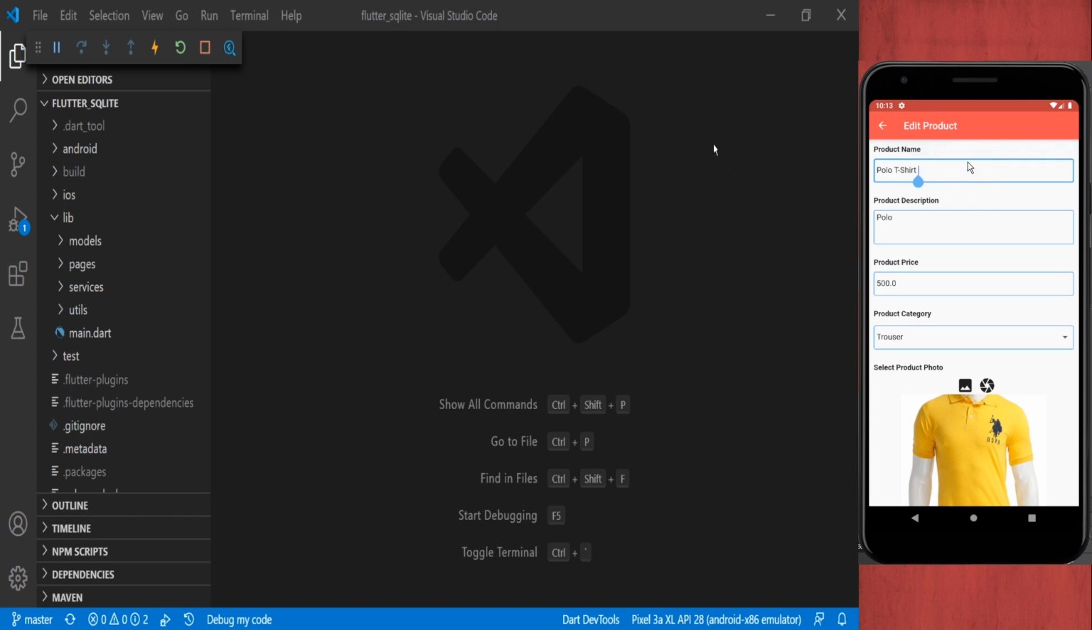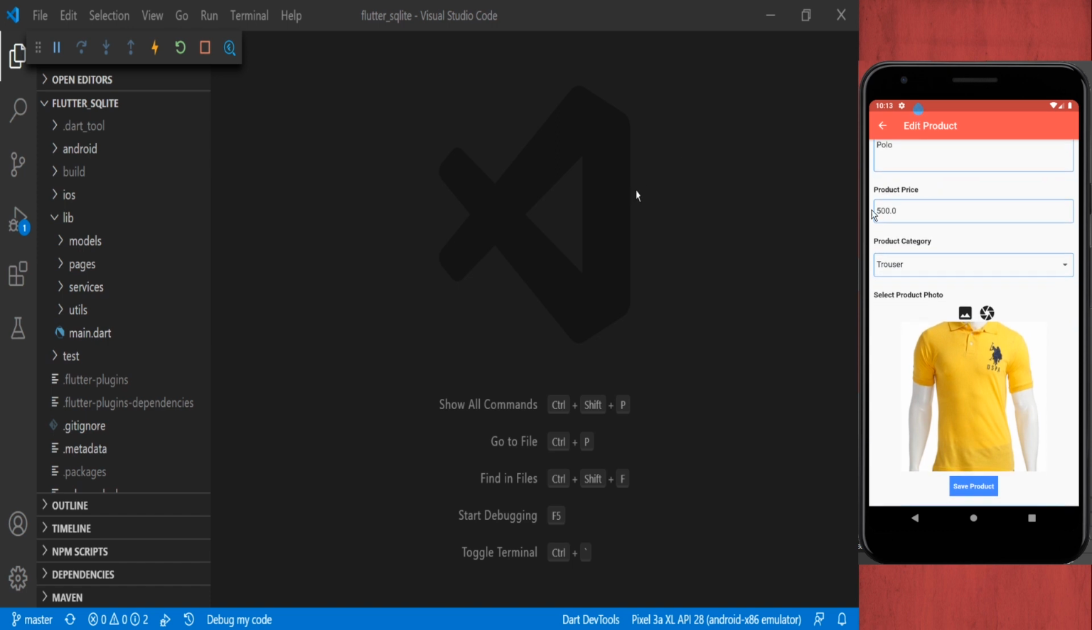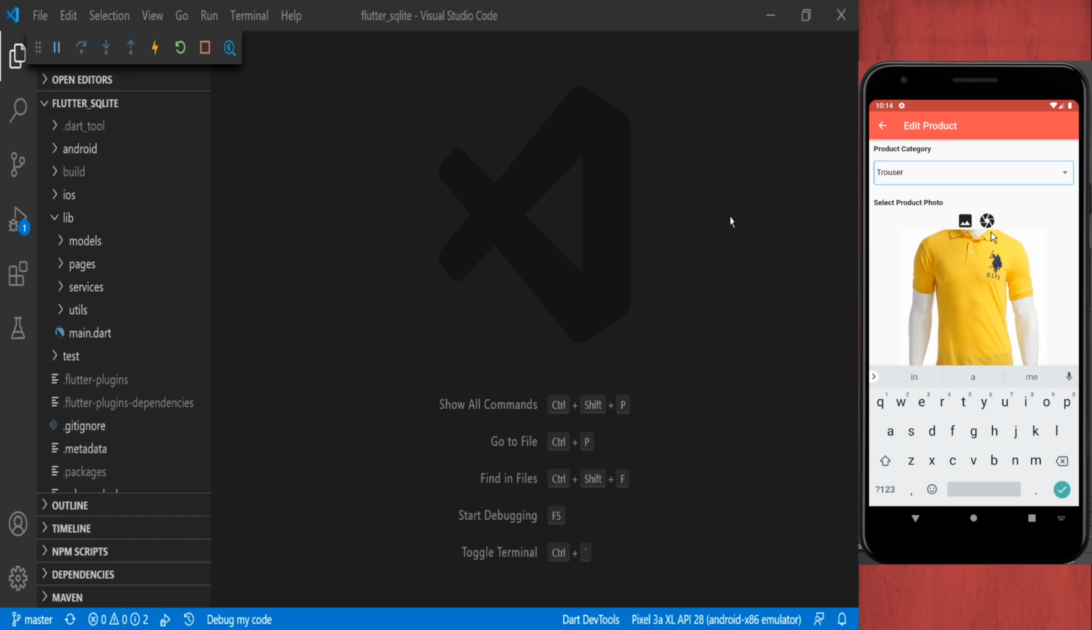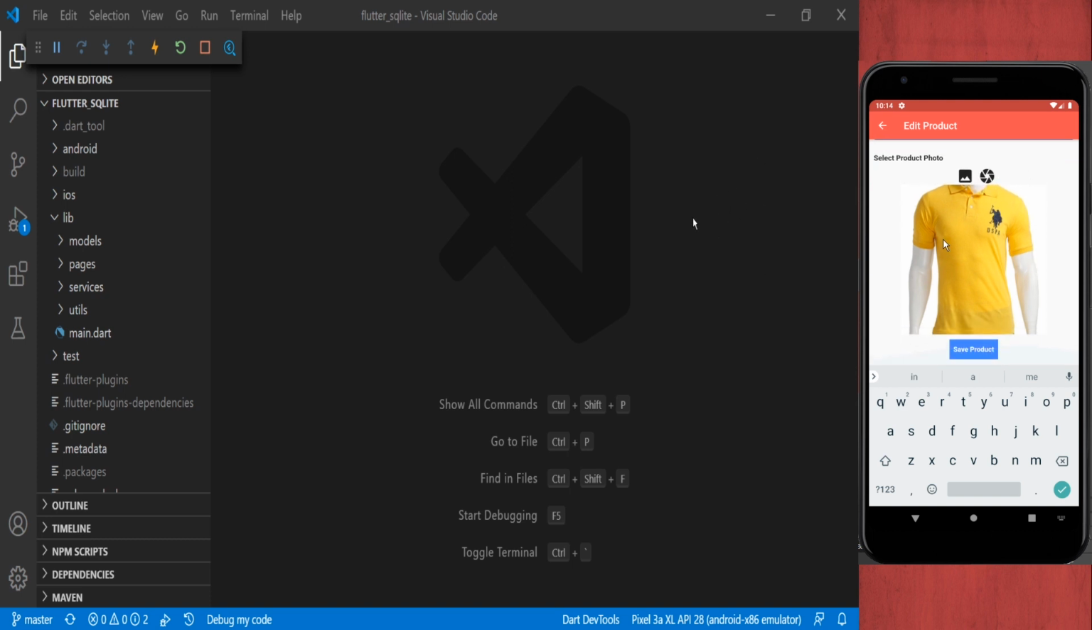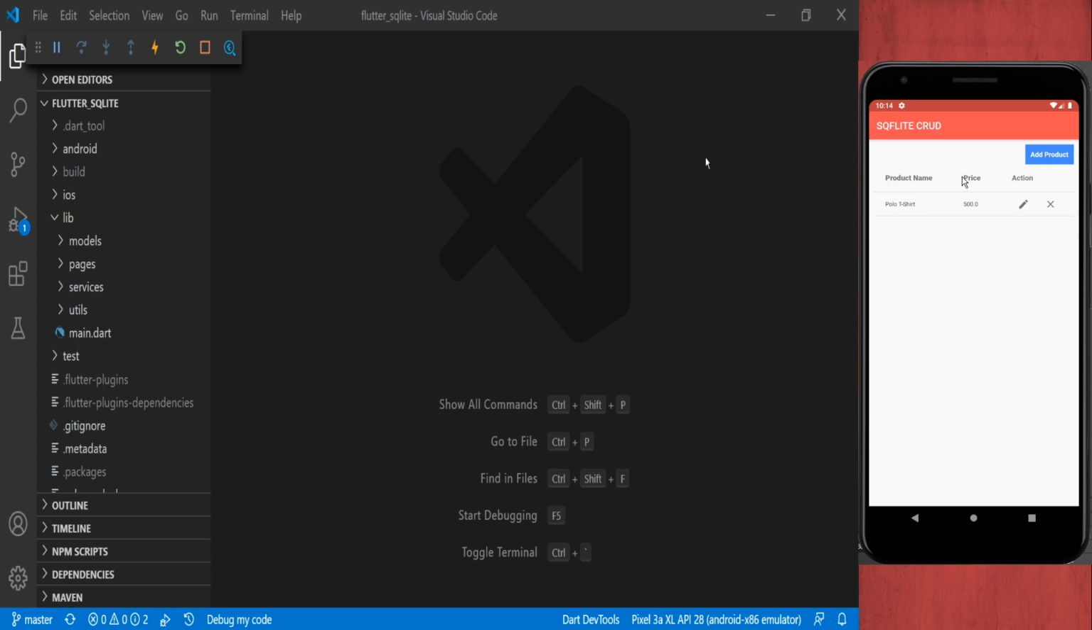In this form we are using an input control, then a multi-line input control, then a number input control, then a drop down. Here we are using the image picker also, and we can select the image from the gallery, or we can click the image by using a camera. Whenever we click any image, that will come over here, and then we can save the data and add the data, and the data will come over here in the data table. Here we can add the data, edit the data, and delete the data.